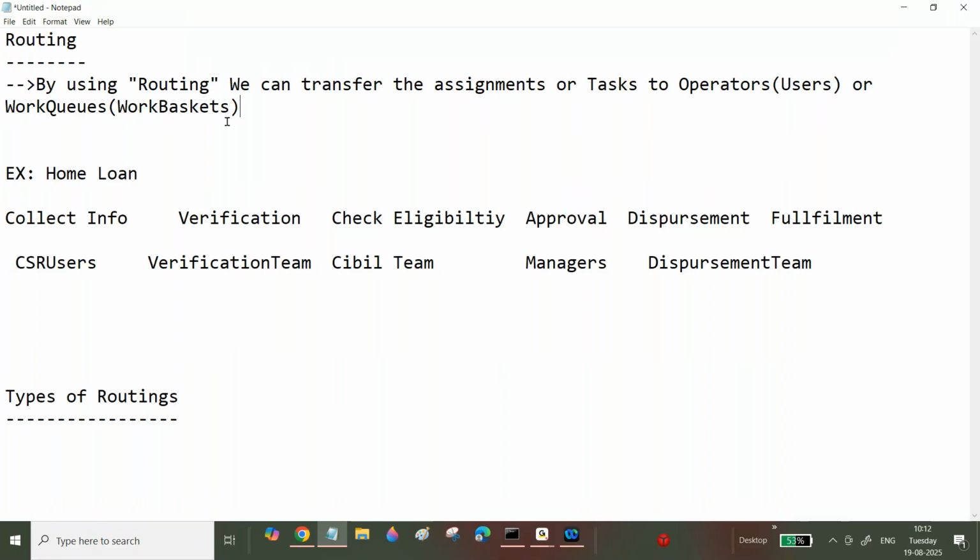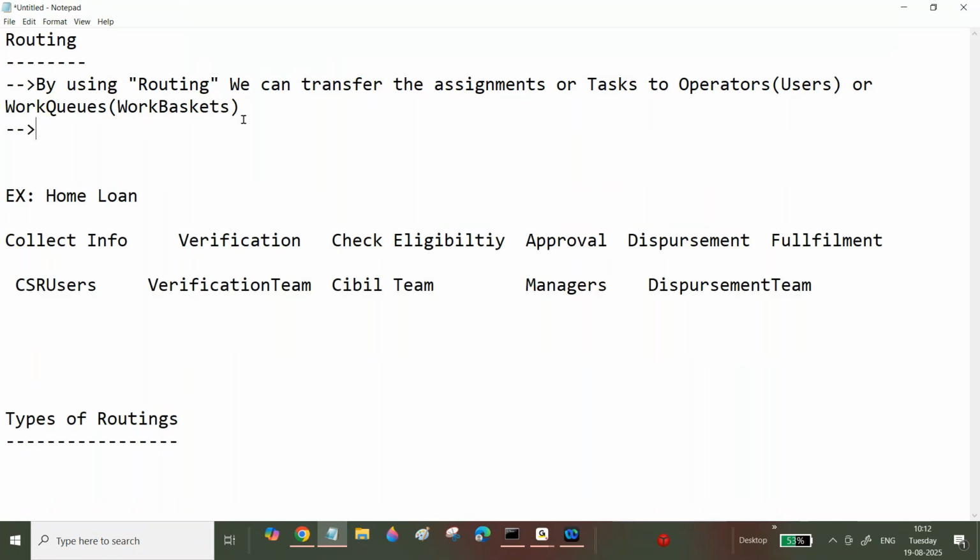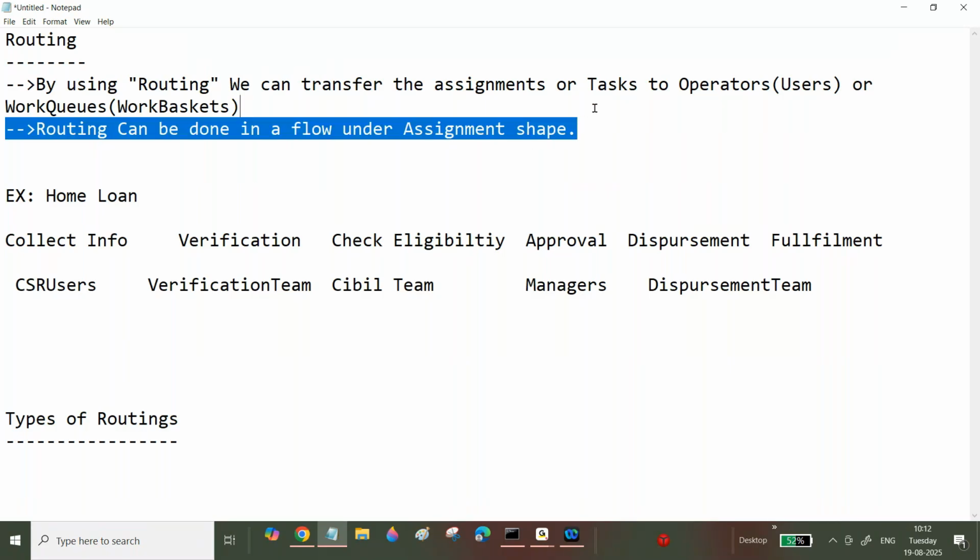How can we transfer? We'll discuss that. Routing can be done in a flow under the assignment shape. The first definition is this one.